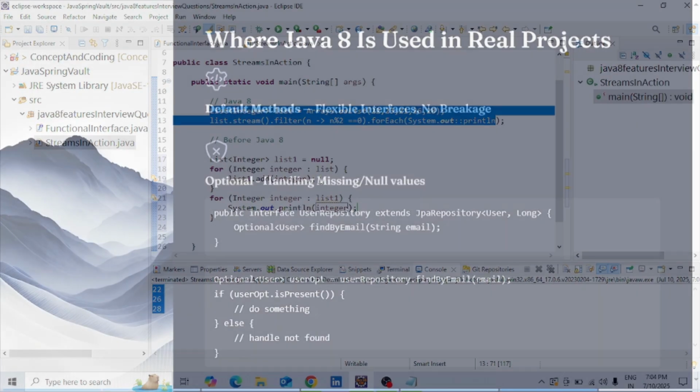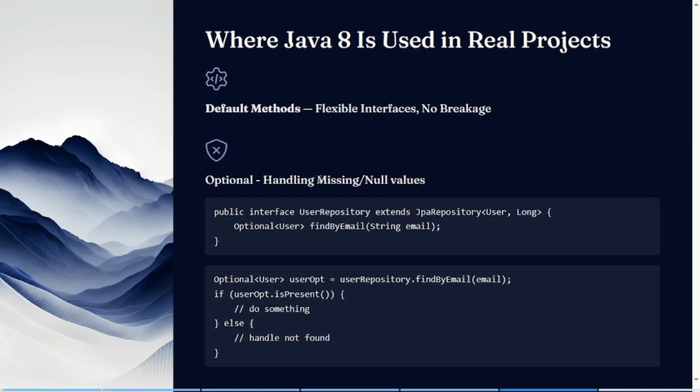See where Java 8 is actually used in real world projects. For example, I have a Spring Boot application where I have an interface, inside which many methods or contracts are written. Then with the help of default methods, my interfaces will be flexible and there will be no breakage. This is one of the usages.